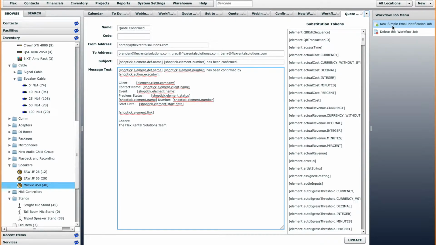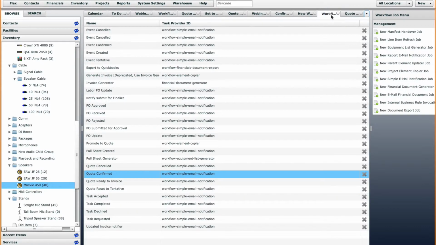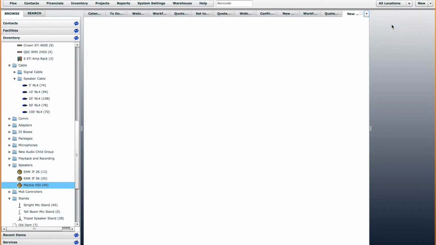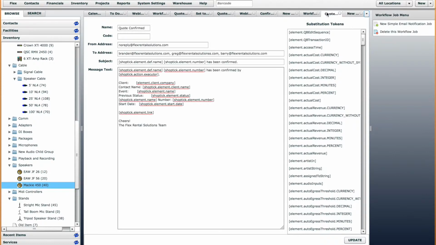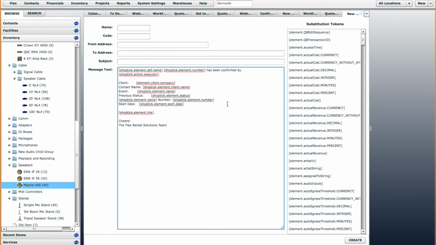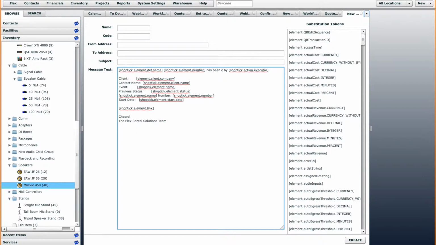So what I'm going to do is, and you can do this in several different places, back on the Workflow Jobs tab, you can click New Simple Email Notification, or you might have noticed from the quote confirmed notification, you can click New Simple Email Notification here. I'm essentially going to copy and paste most of the message and subject except change one thing.